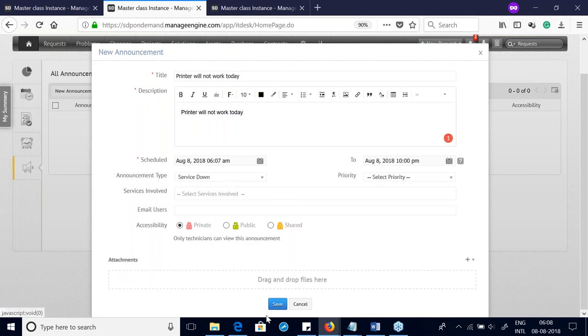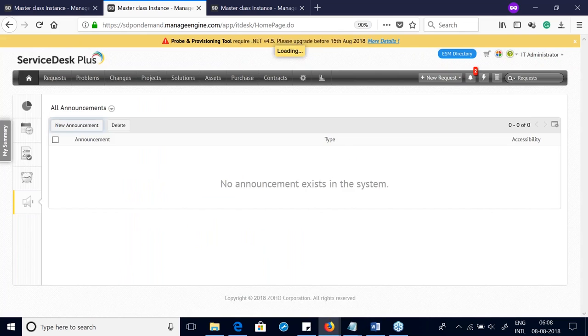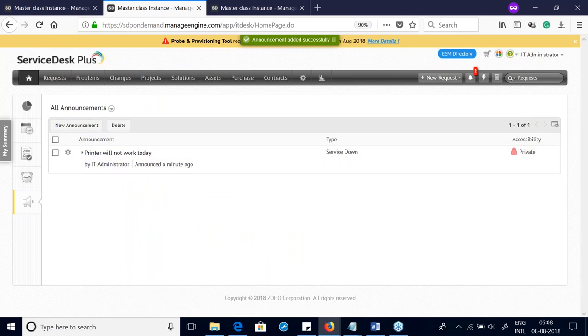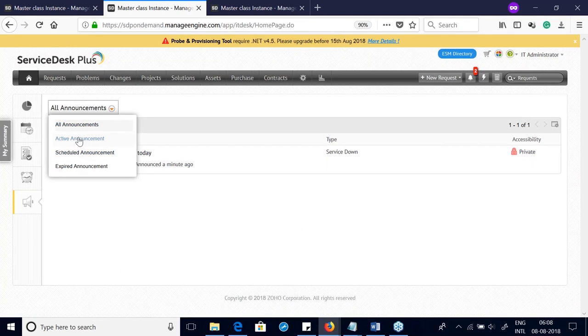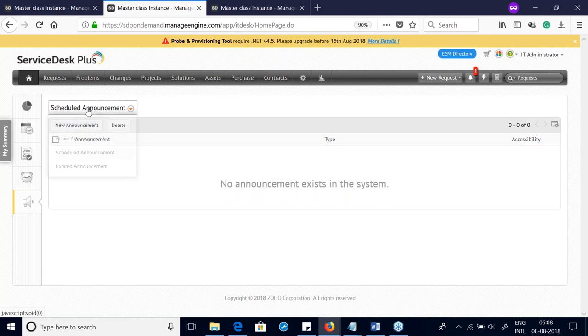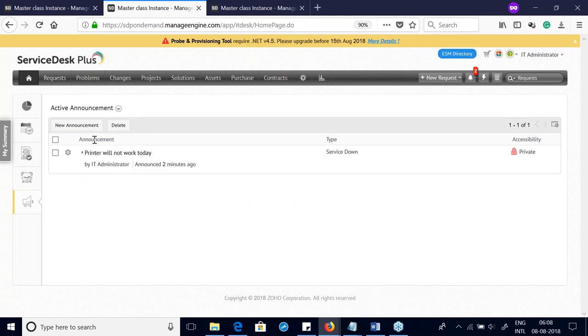So you can mark the announcement type as service down, and I will be able to save it. So this is the purpose that you have the announcement as well. You will be able to see the scheduled announcement, and you have some filters, active announcement and expired announcement, as an option as well. Active announcement will be today's announcement. The printer will not work today, so you can see it under active announcement.